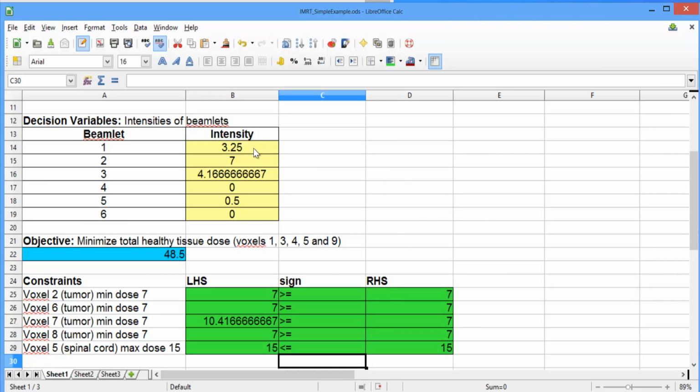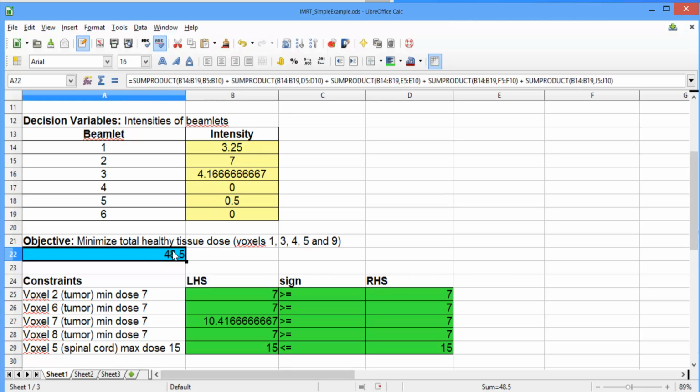You can see here now that our decision variables have all been filled in with values. The intensity for beamlets 1, 2, 3, and 5 are all greater than or equal to 0. Our objective value is 48.5, which is the total dose to healthy tissue, and we can double check that each of the tumor voxels is receiving a dose of at least 7, and the spinal cord is receiving a dose of no more than 15. In the next video, we'll see an example of a full problem and how big the scale is when solving this on an actual tumor case.